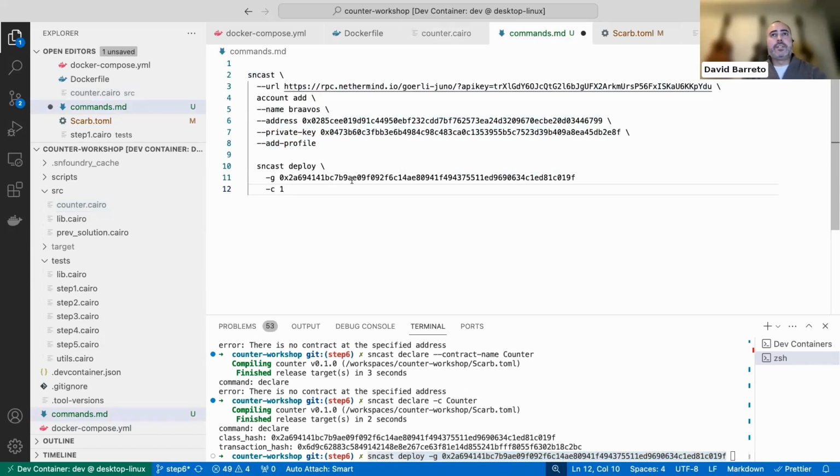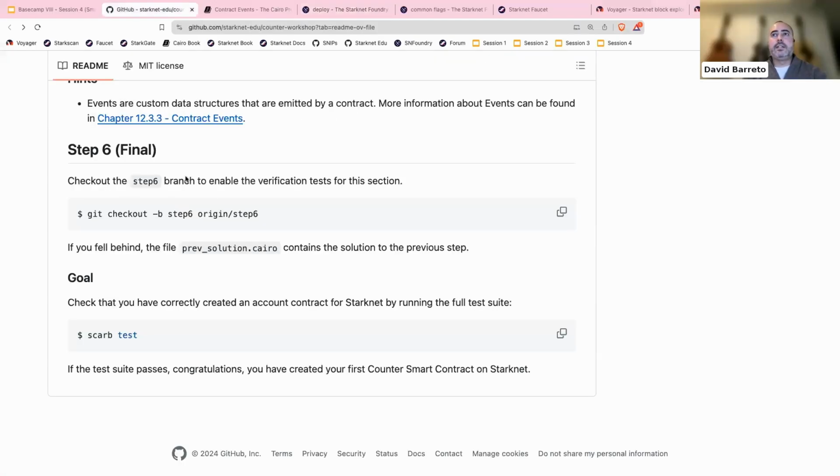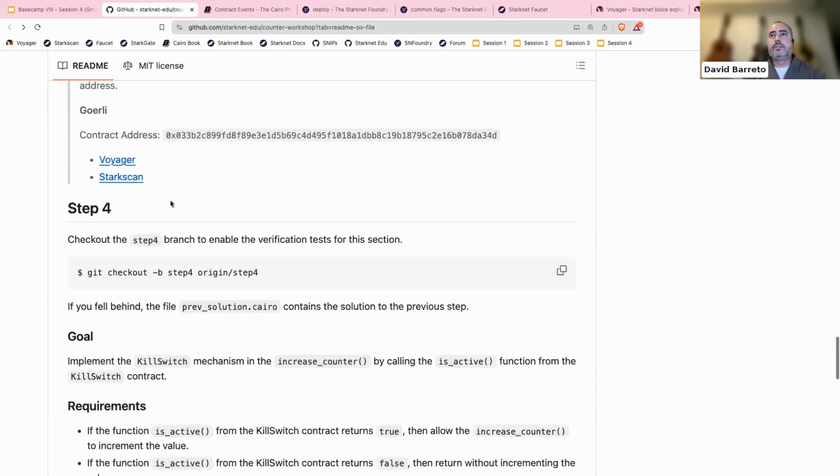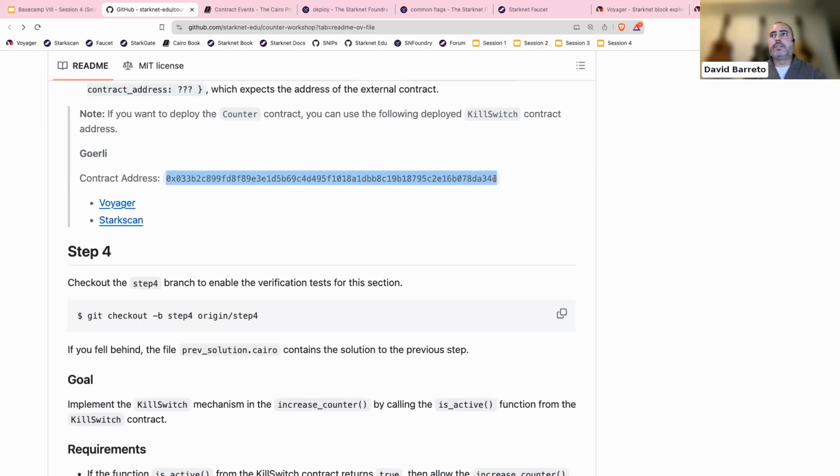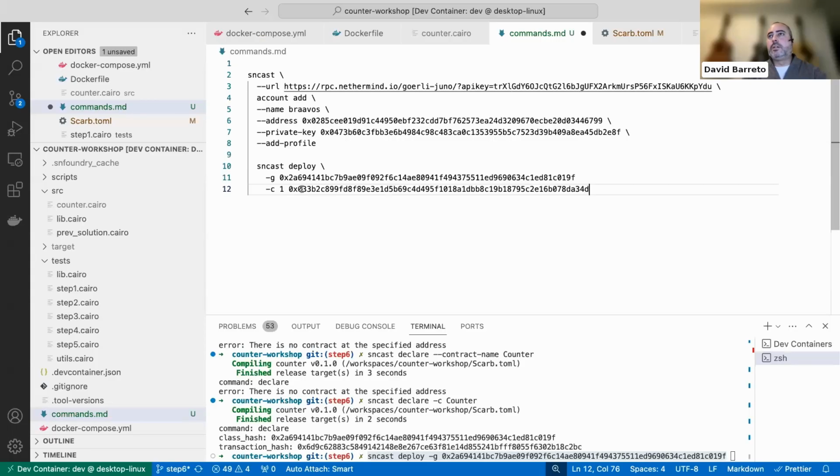And now we need the address of the kill switch where it was deployed in testnet. And I believe that is in the exercise here somewhere. Yeah, this is the address where it was deployed. So I'm going to put it here. This is the second parameter of the constructor. That should be it. Let's try.